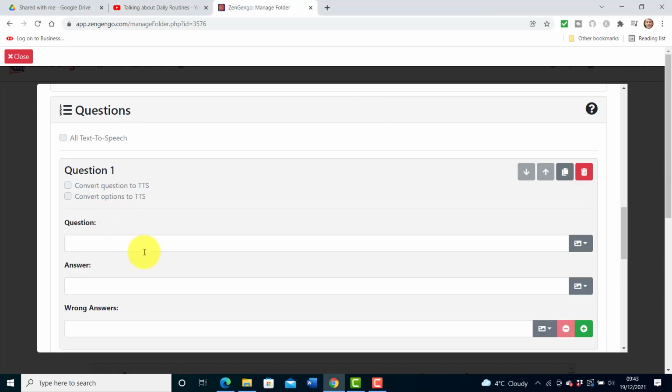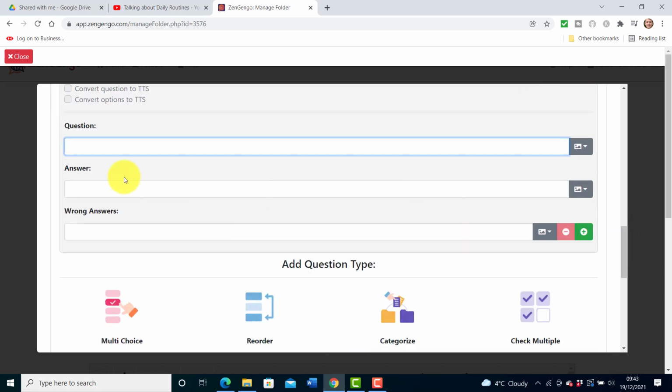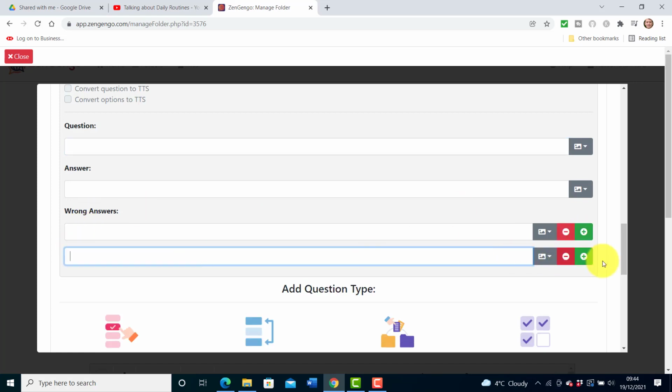So we're going to click on multiple choice. We simply write the question in here. We can even have the questions read out, but I won't do that. I'm simply going to write in the question. And then all I do is write my answer here and then the wrong answer here. And I can add more wrong answers by clicking on here and then adding two or three.